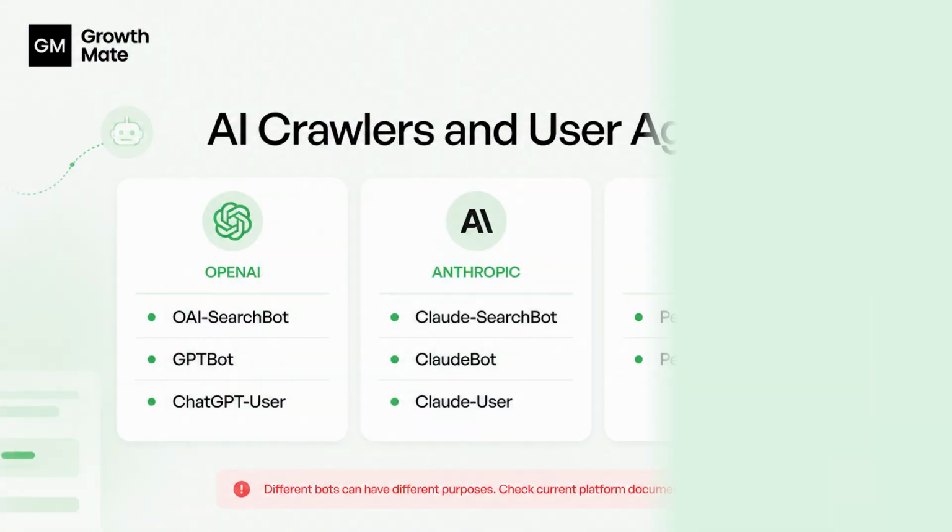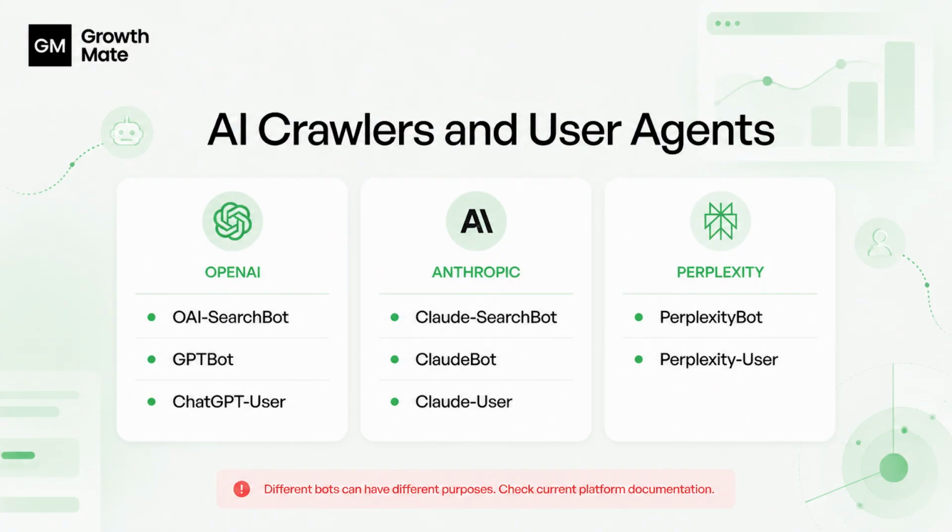Different platforms may also use different user agents. OpenAI documents several separate crawlers and user agents. OAI search bots support ChatGPT search functionality. GPT bots relate to content that may be used for model training. ChatGPT user can open pages following a specific user action.